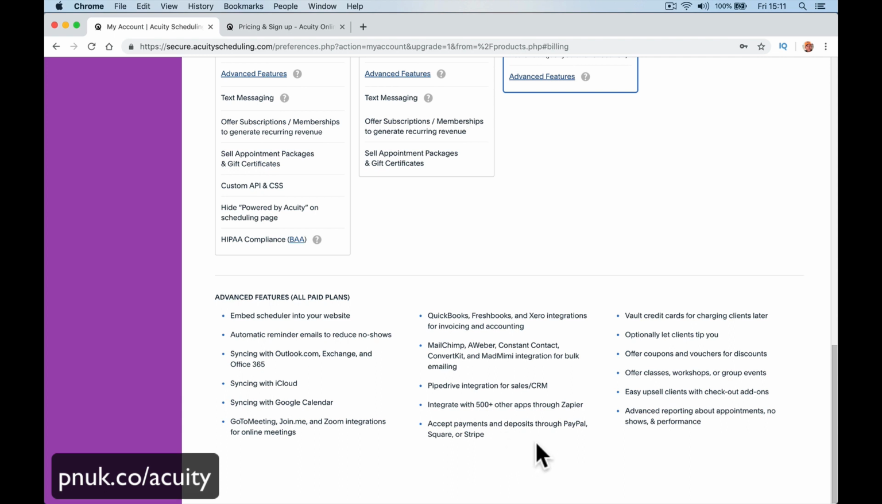Accept payments and deposits through PayPal. So on the free version you can't accept payments. On the $15 version and up, you can start to get people to pay you direct. You can also get people to pay 50% of the appointment and then the 50% afterwards and things like that. Vault credit cards for charging clients later. So it's always good to have people on file and say, well, we'll do a call and I'll charge your card, or I'll do an appointment for you, and I'll just bill you for it, right? Offer coupons and vouchers for discounts, which is cool.